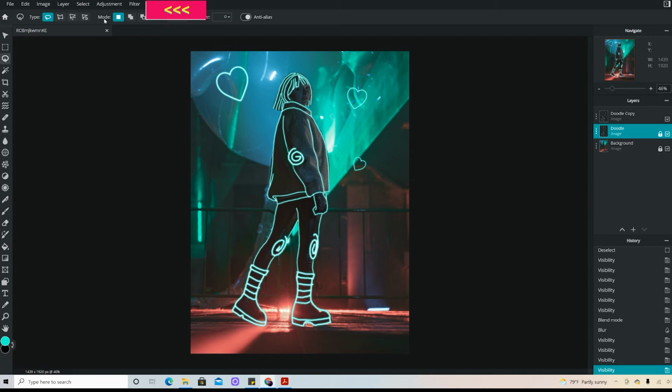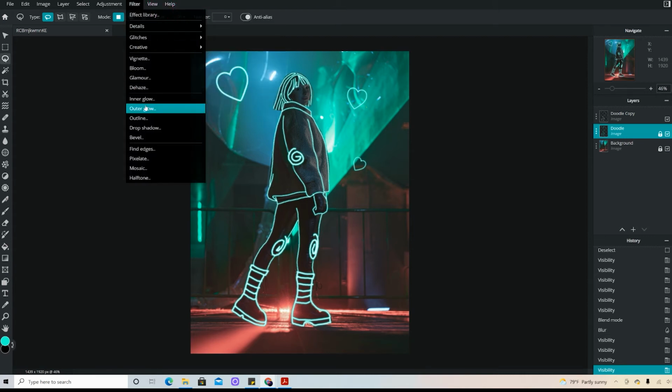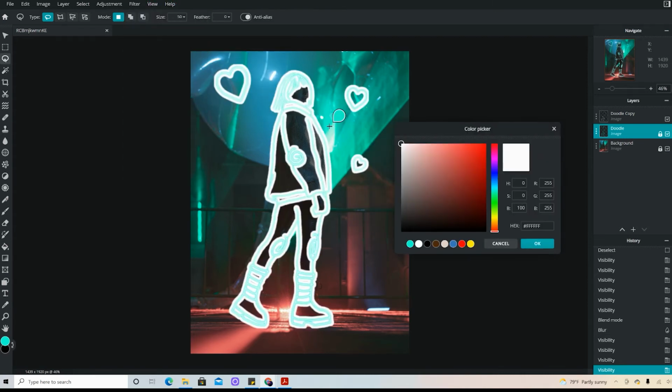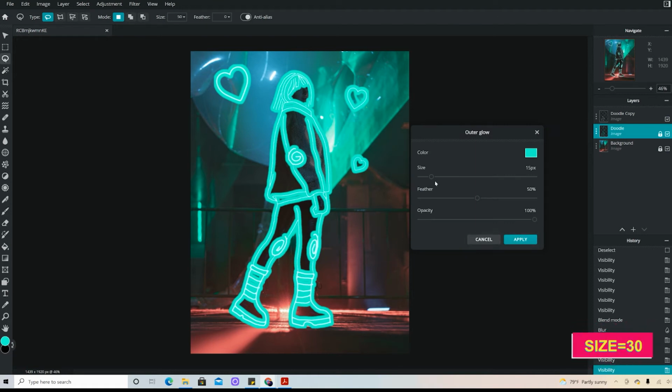You're then going to want to go to filter and down to outer glow. Pick a color that matches your doodle and set your size to 30, feather to 100, and opacity to 30.